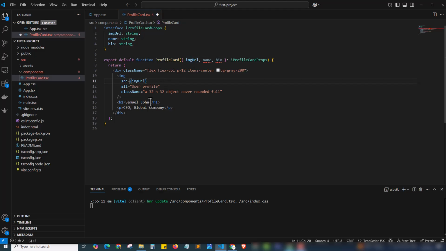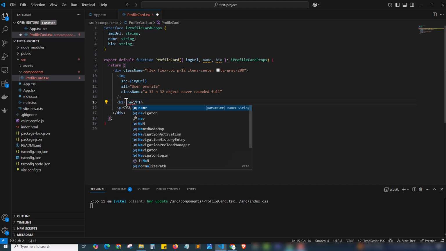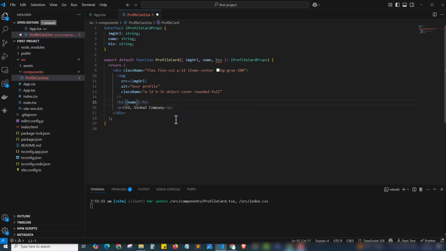The same applies here. I'm just using the name variable here. We can't use it directly, we need to use curly brackets and use the name. Okay, cool. Another one is the bio. I'm using the bio as well, just copying and using the bio. Now I have used the three variables, which are the destructured props. The type is defined here as string, and I used the imgURL for the src, name inside the h1 and bio inside the p tag.